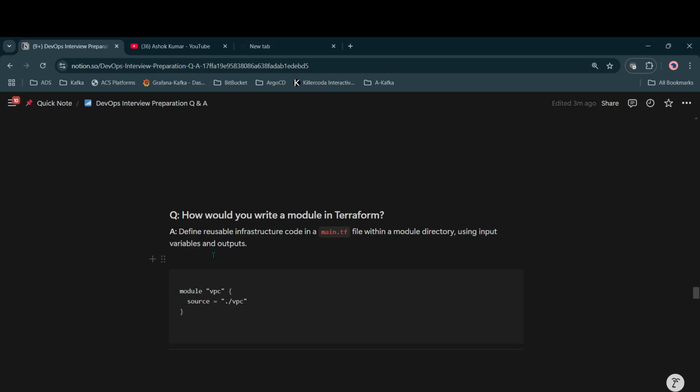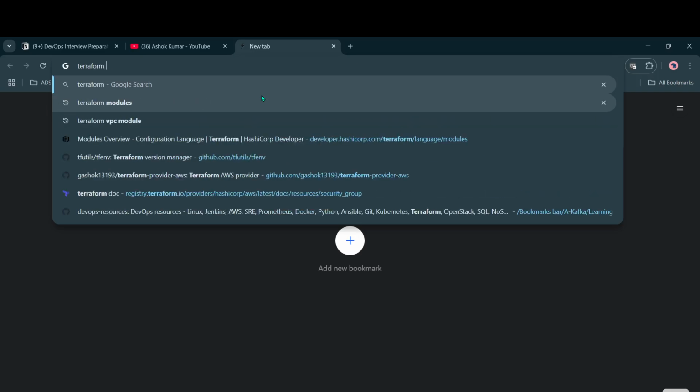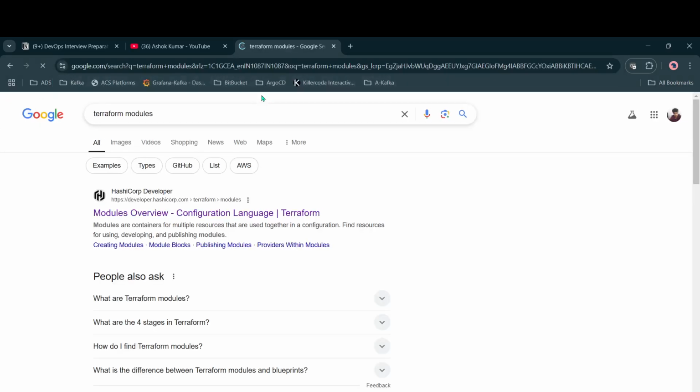They will definitely ask this question in an interview, like have you written any module in Terraform, or what are the modules you have used in Terraform. So you can use these modules for creating Kubernetes clusters, or any other things. If you come here, Terraform modules.